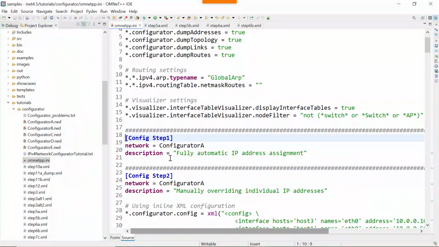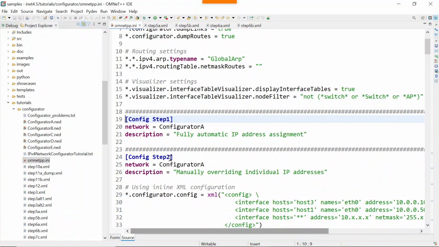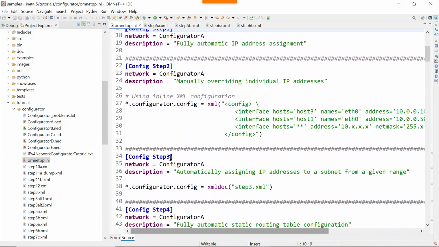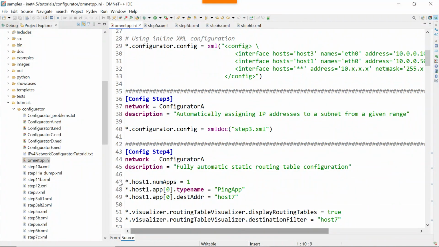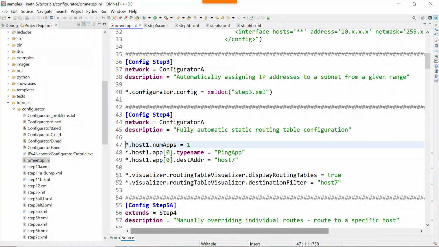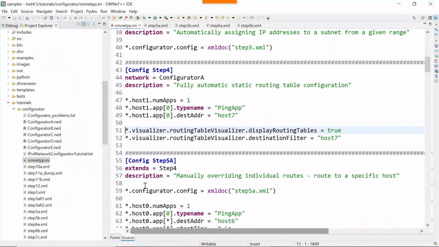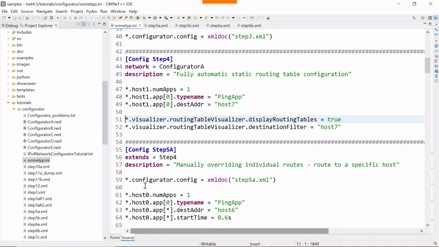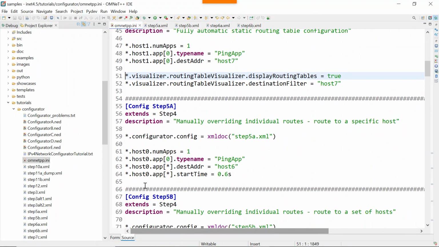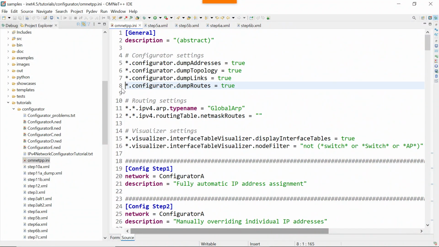This section basically defines the core configuration of step 4. The next part, we configure the ping app, and this sends one host from host 1 to host 7 to test the connectivity. After that, this part here enables us to visualize the routing tables so that we can observe how the routes are formed and used. This part, basically, the configuration also dumps routing information, which helps us analyze how routes are generated. It's pretty simple.